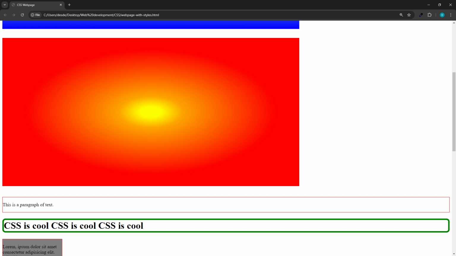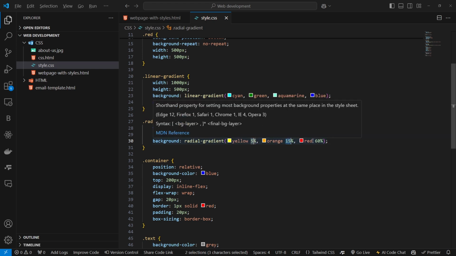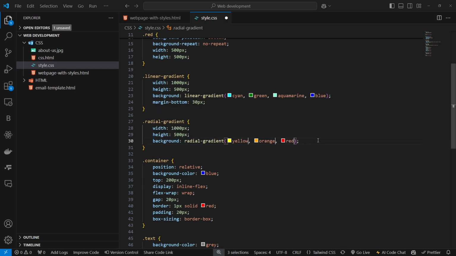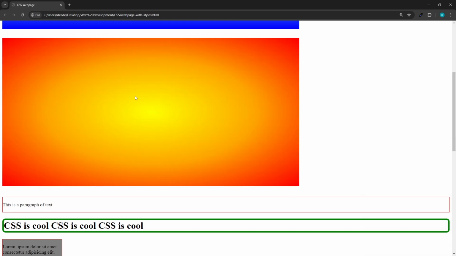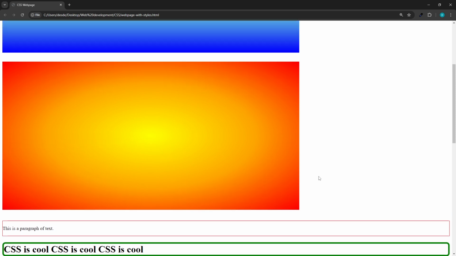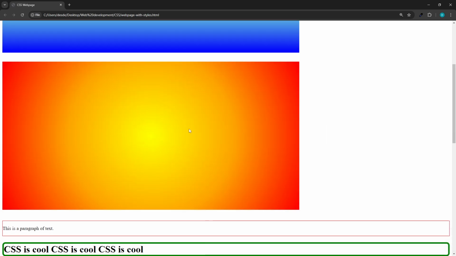Then, just like we saw in the beginning, let's first get rid of this, save and go back. As you can see, by default the radial gradient does not go in a circular manner, but if you want that, you can set the shape to circle at the beginning, then save, and there you have it, a circular gradient.